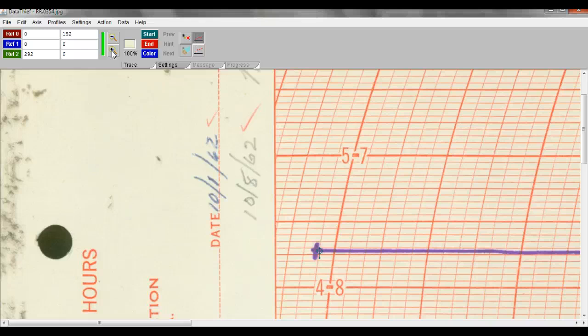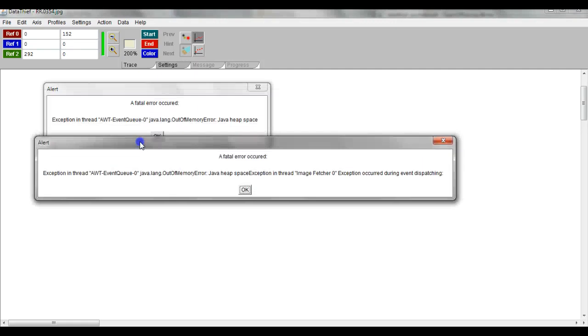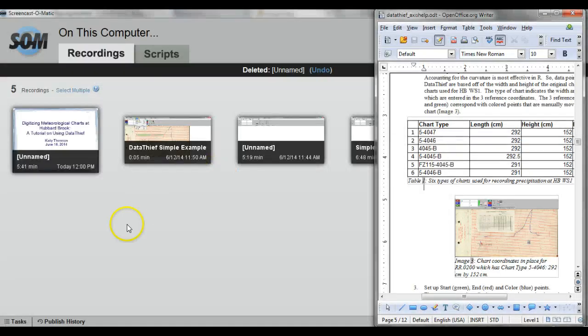So let me just show you that. DataThief says a fatal error occurred. It tried to get to 200% and it couldn't. So you say OK, and it will crash.